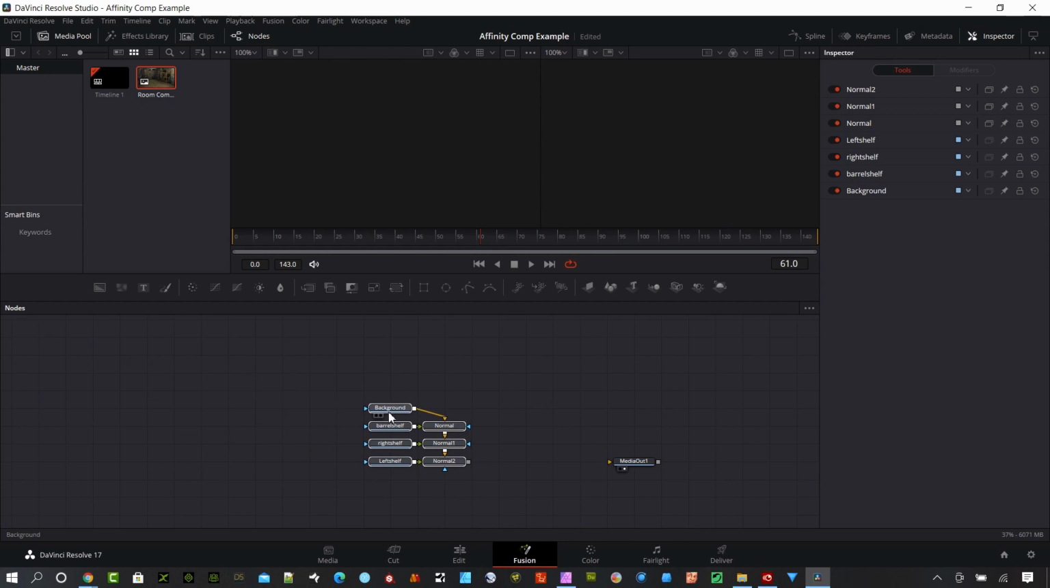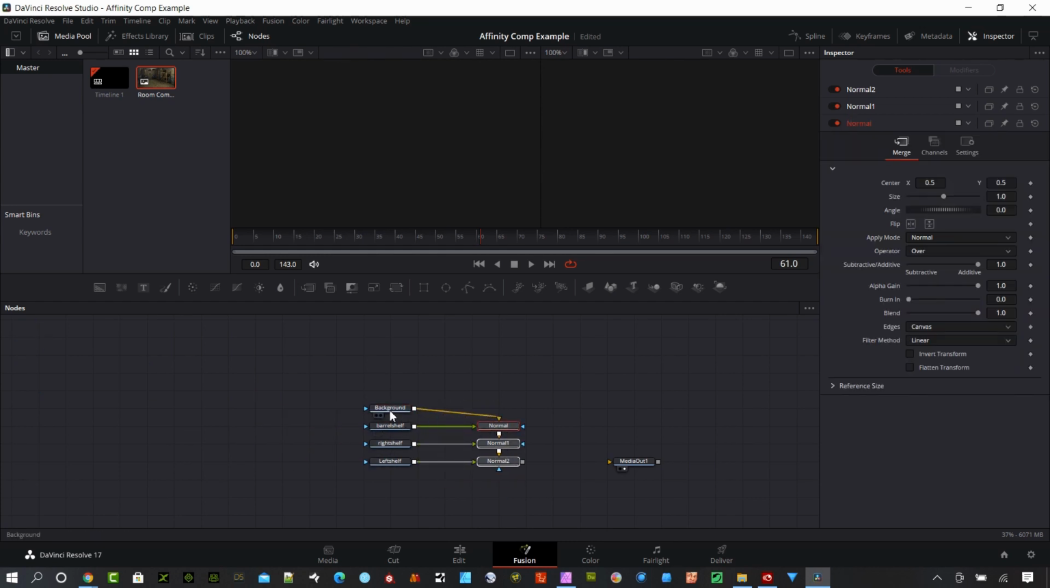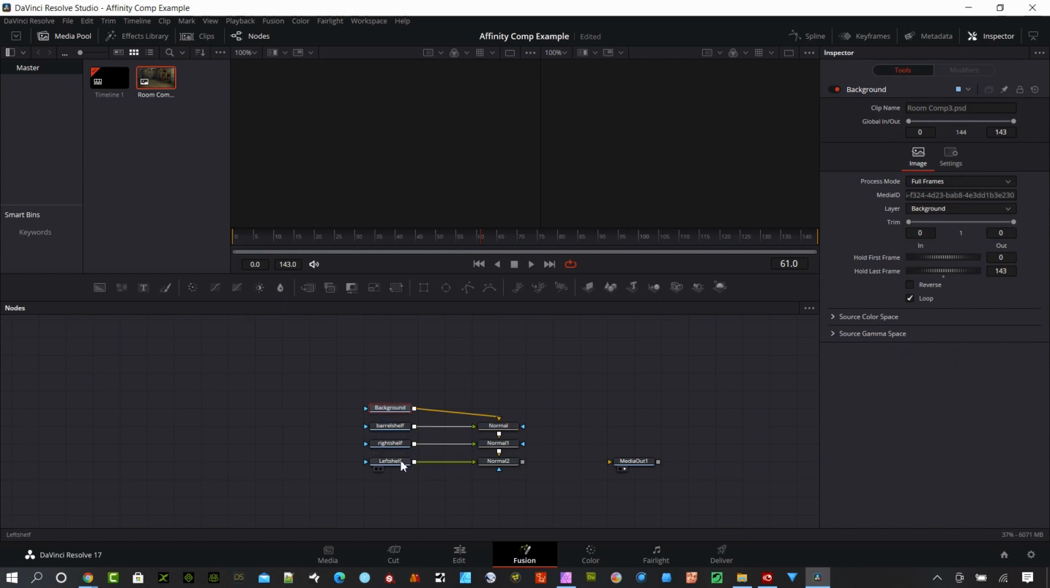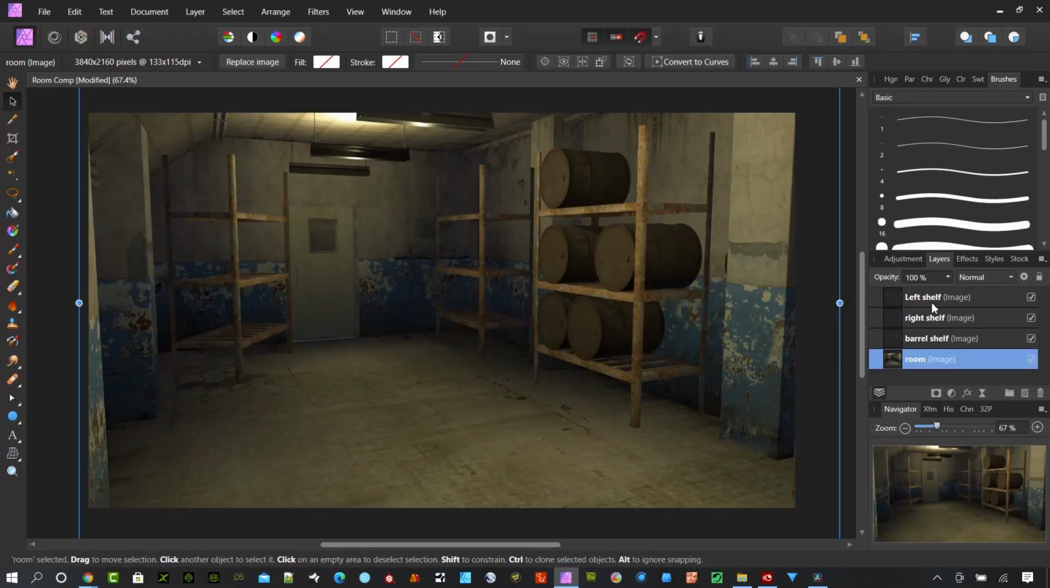Here's my node tree that Resolve conveniently set up for us. These are the layers here. I have the background, the barrel shelf, right shelf, and left shelf. And as you can see, it truncated the space in between the file names here. If we go back to Affinity, you can see I had a space there.